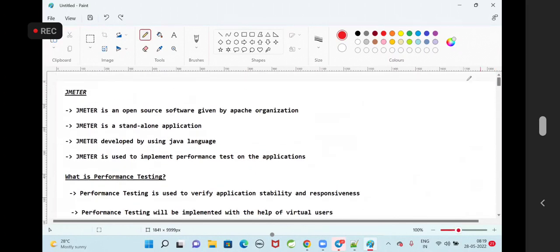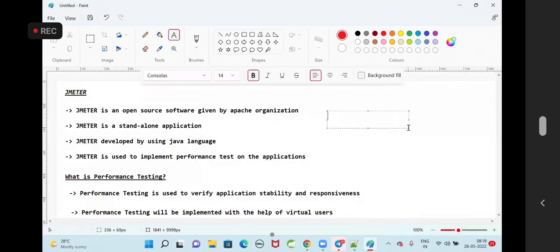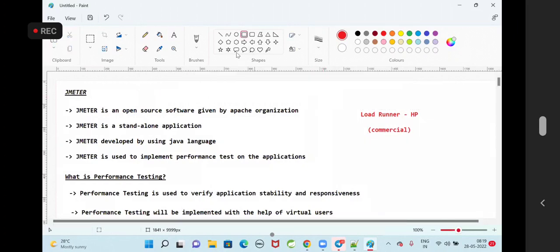Sir, what are the other tools available to do the performance testing in the market? Apart from the Jmeter, what is the other software available? There is a software called Load Runner. Load Runner software is given by HP company. This is a commercial software we have to purchase. HP Load Runner is also available in the market. That is a commercial software.